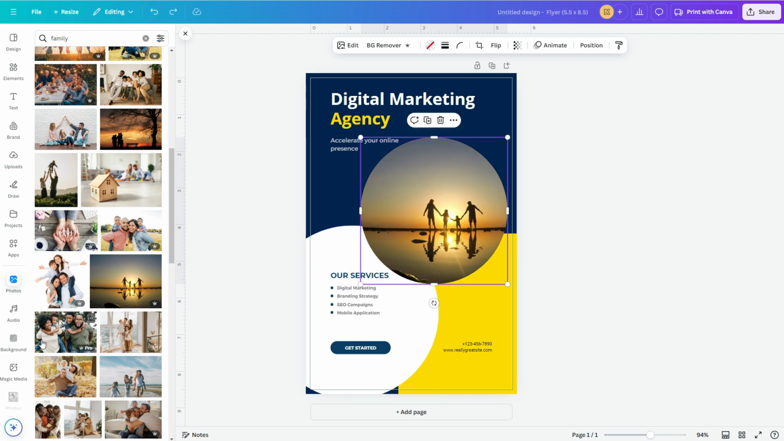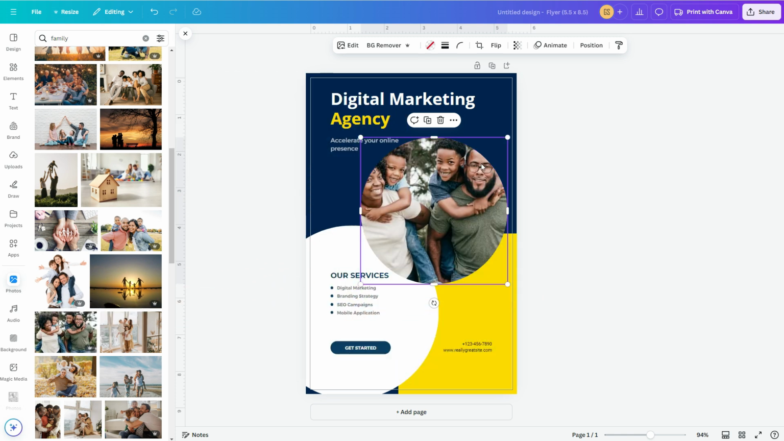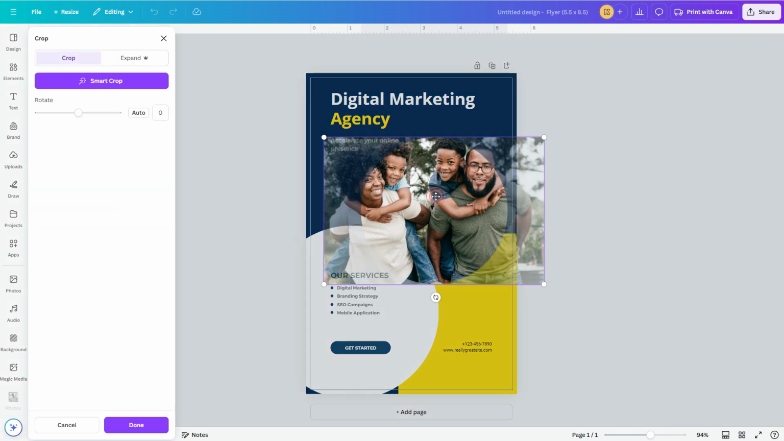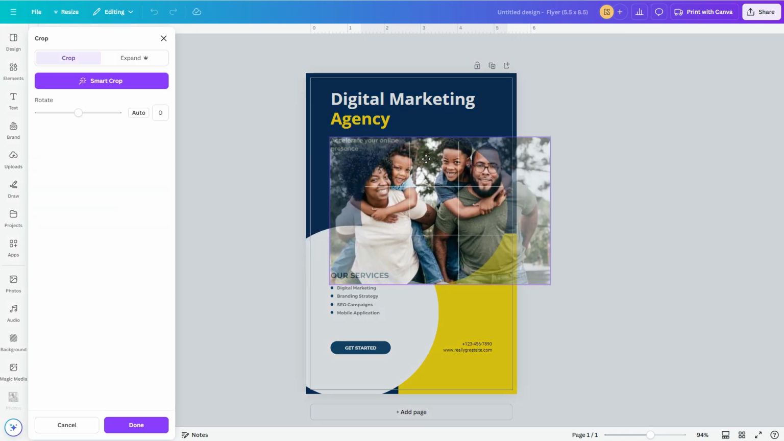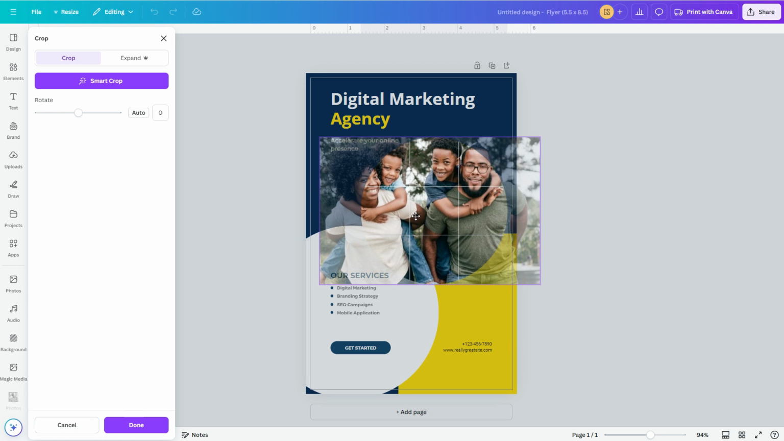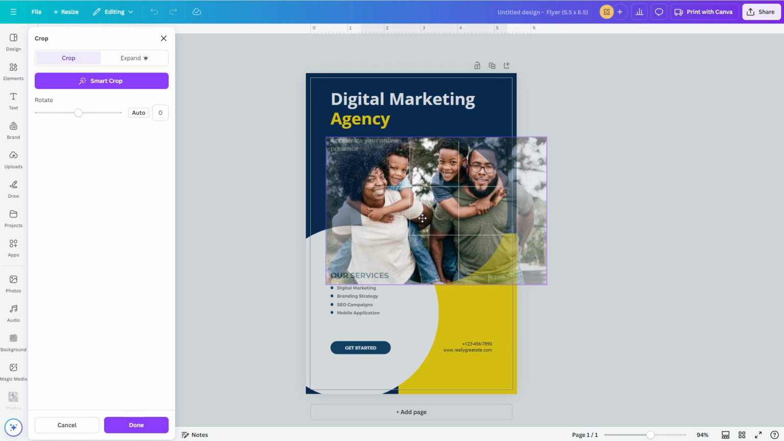So I'm gonna drop another image in. This image has the parent's head being cut off. Double click the image. We can move it left or right, but we can't move it up and down to fit both parents in the box.